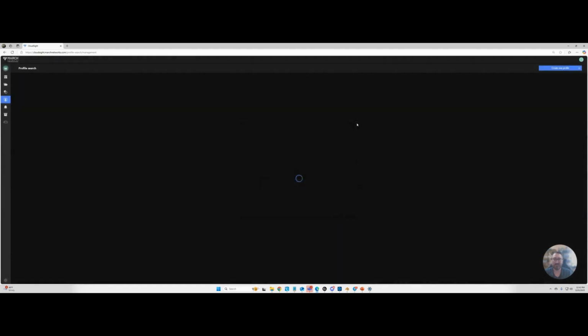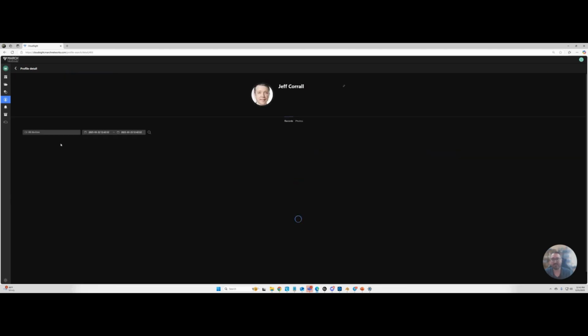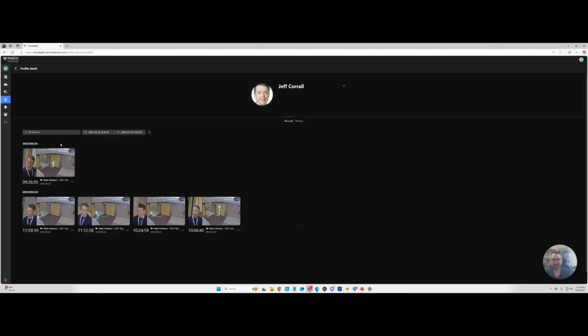Either way, the page will refresh, and you'll have to find that profile now within the list. As you use the system, this list might become pretty long, so you can search by the profile name that you put in initially. Select that profile, and the system will go back through the past footage on your cameras and look for that individual within your past recordings.